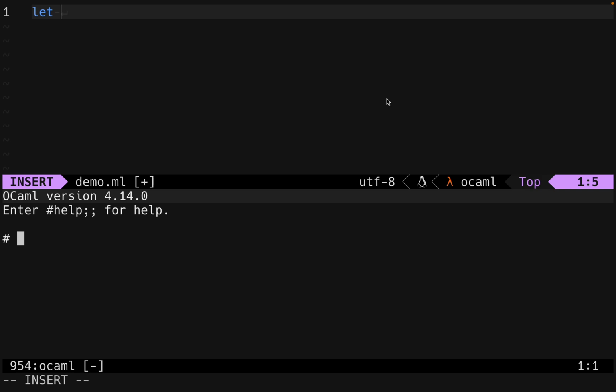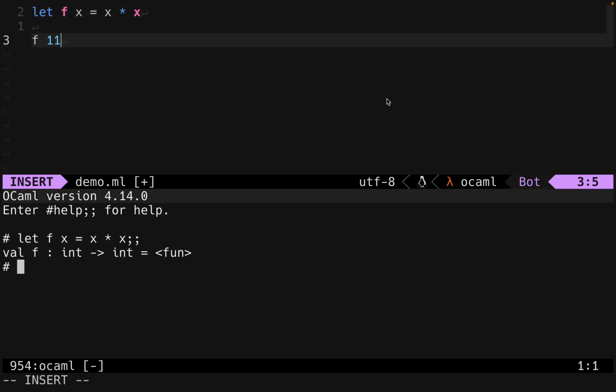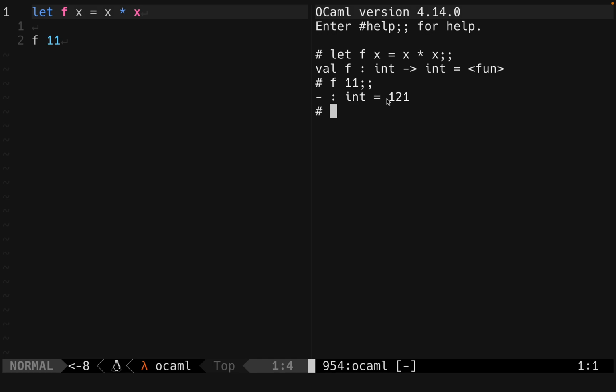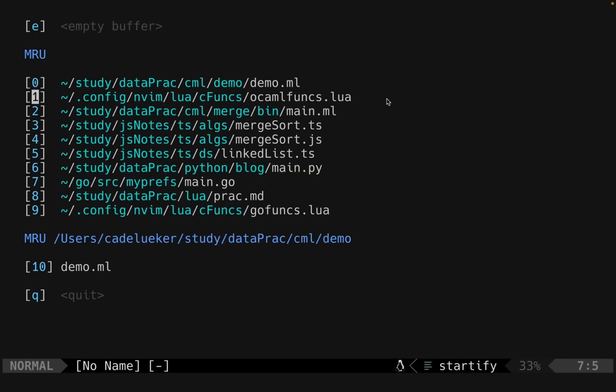So now I can do let fx equal xx, send it over. Perfect. So that is the workflow that I like, and it's very streamlined. It feels a lot like Tuareg mode. And I'll quickly go over how to get that working.